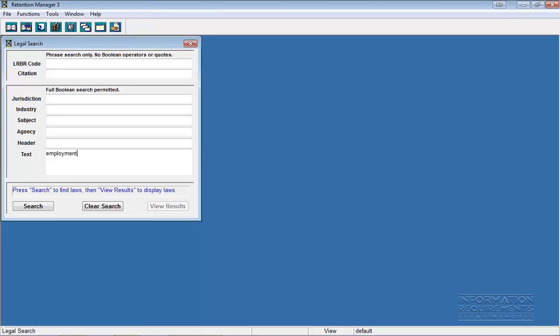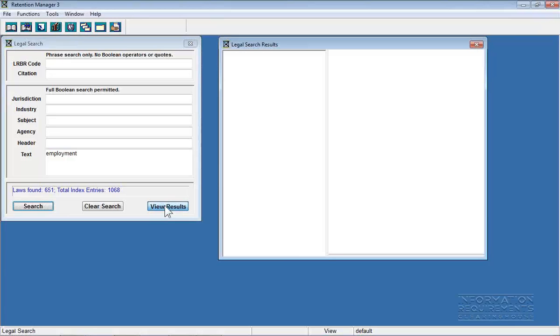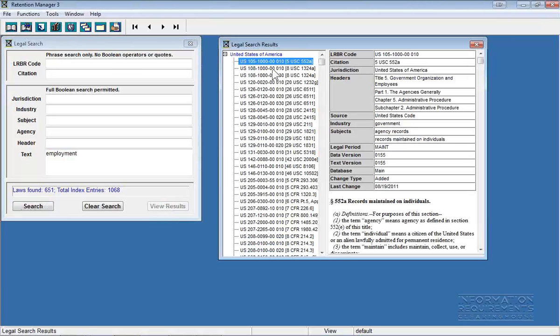I'll just look for the word employment, but we could have put a Boolean asterisk at the end and looked for different suffixes. So totally within the database there were 651 laws that were identified. Why are there more total index entries? Because some of the laws have 2 or more index entries based upon the content of the law or the number of paragraphs with different retention. Then you can view the results of that.